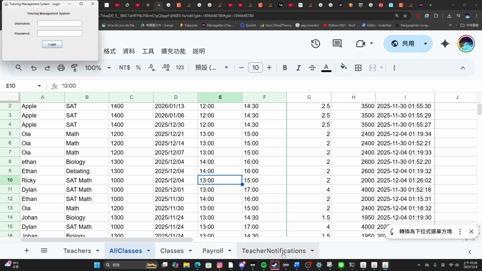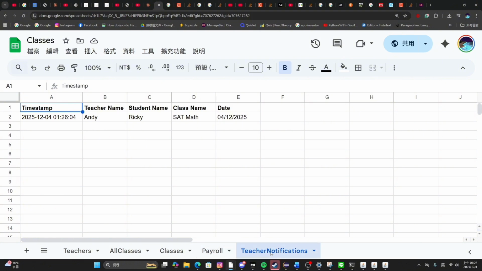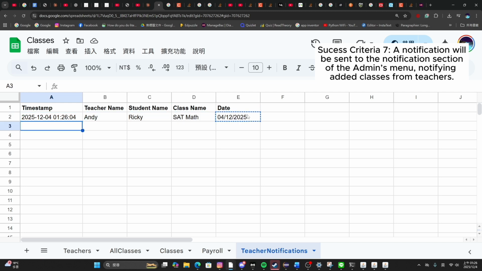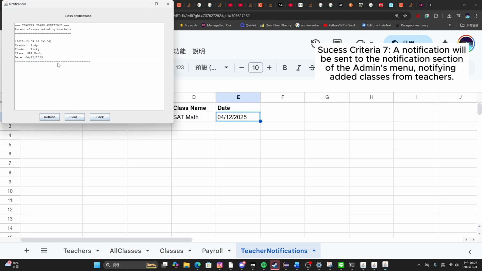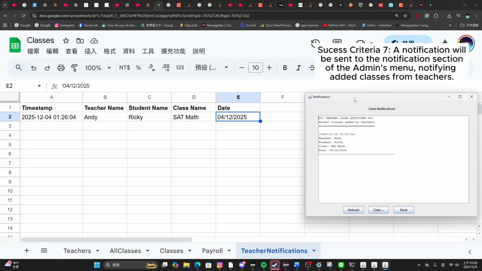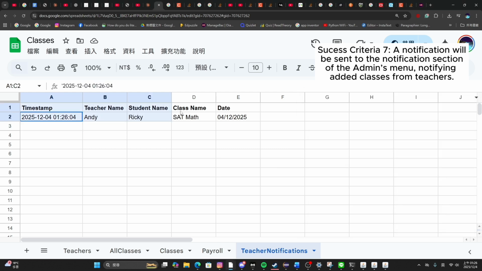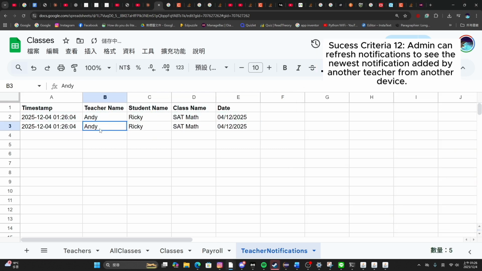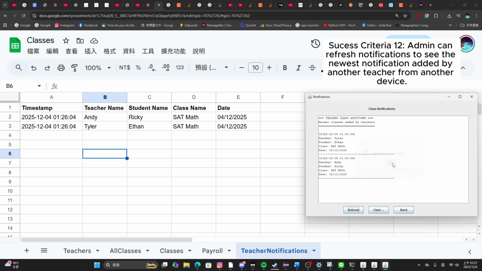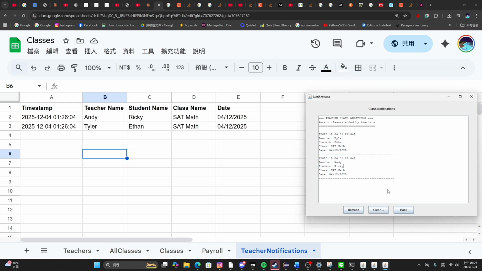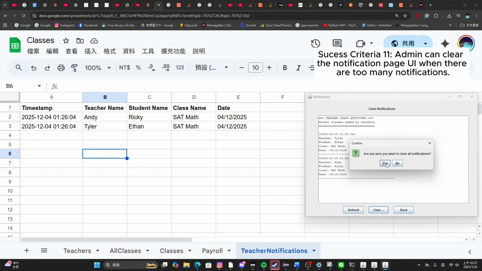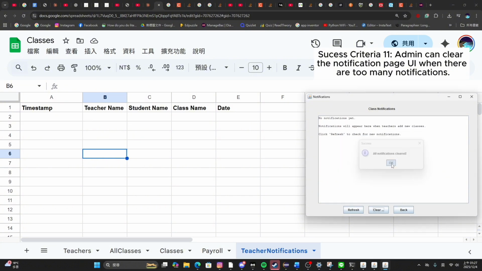And once a teacher adds classes, there is a notifications page, which will record which teacher uses which account to add what classes. Click on notifications and it will show every notification of other teachers adding classes to the system. I'm going to refresh it and you can see the new class. Let's say another teacher added a class for a student named Ethan, and the teacher's name is Tyler. Press refresh, then you will see the new notification. And if there are too many, admin can also clear the notifications once admin has read them all.